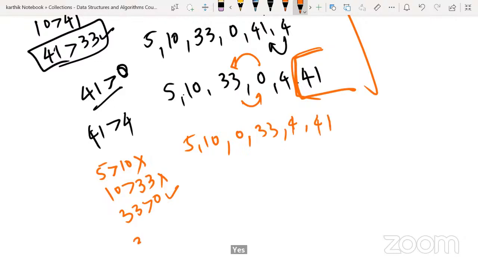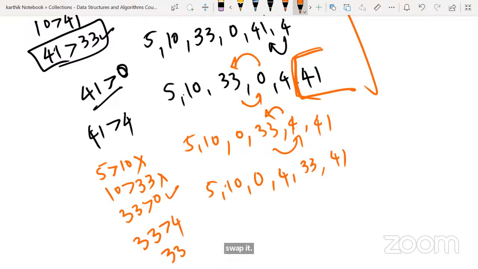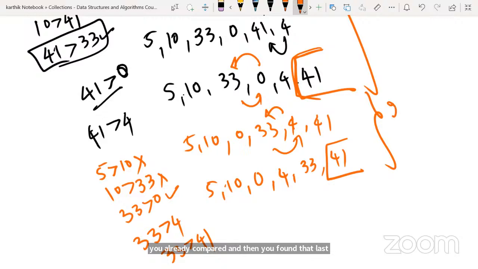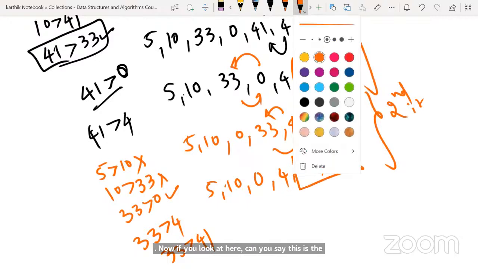Now again, 33 greater than 4, is it true? Yes. Swap it. 5, 10, 0, 4, 33, 41. Now, do I need to compare 33 greater than 41? Not required, because you already found that the last element will always be bigger than the one before. Even if you compare, it is not a problem. This is the second iteration, the orange color. In the second iteration, the second highest element has come to the last but one position.